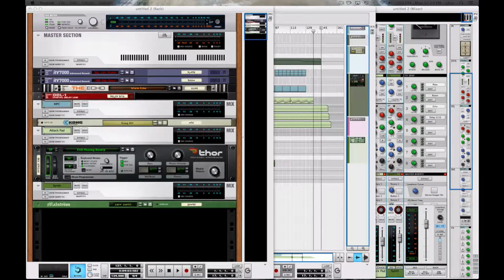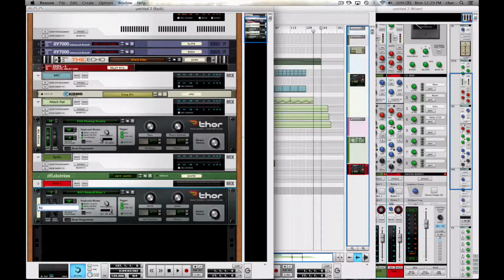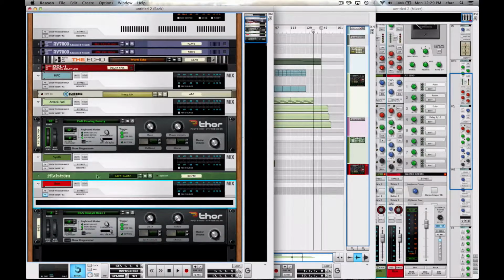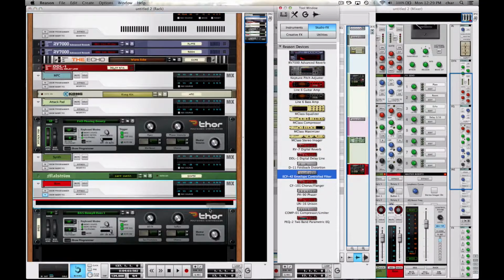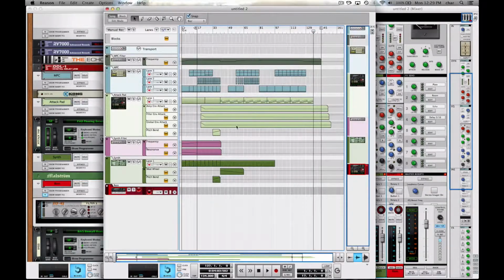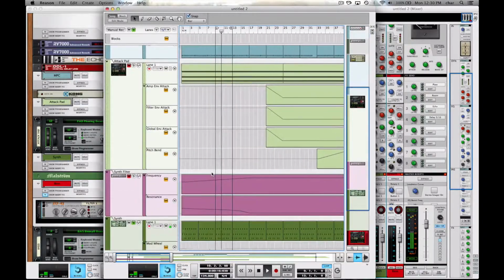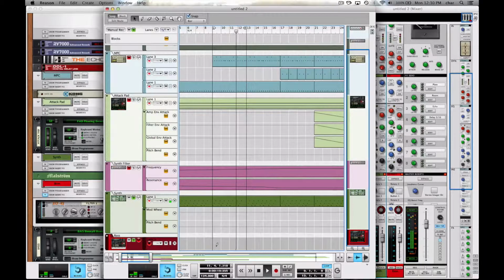Now we're going to add a bass line using a Thor instrument. I put a filter on it for more control. After setting up a loop, I can go into the piano roll and experiment with simple bass notes.